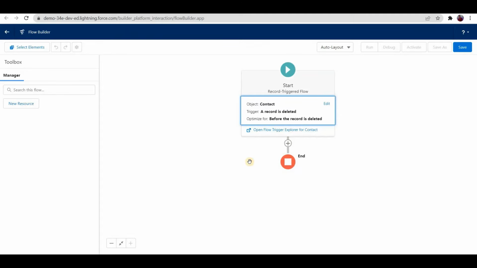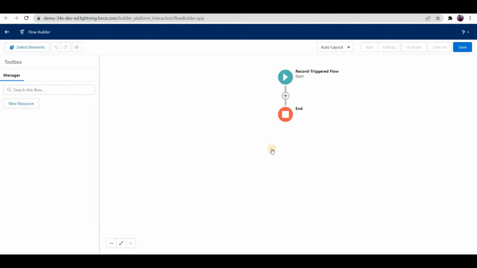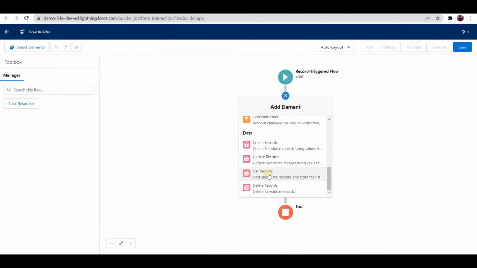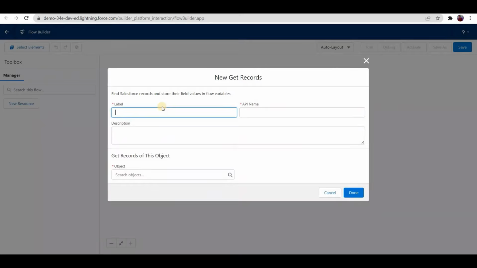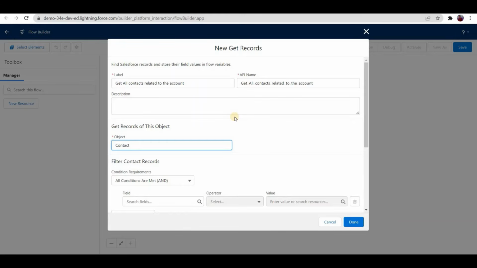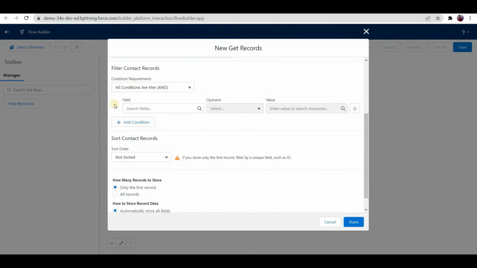What action? We'll find the related contacts again and then find the size and update that size in the account, like we have done in the previous scenario. Okay, but there is a little bit of difference. Let's see that. First thing is to get all the related contacts associated with that account. So get contacts, get all contacts related to the account. And which object? Obviously we are querying on the contact object. Get records is nothing but a SOQL query, which is like querying the records.